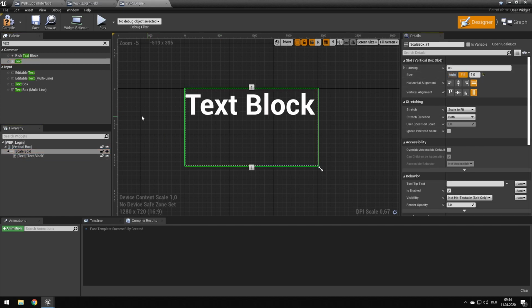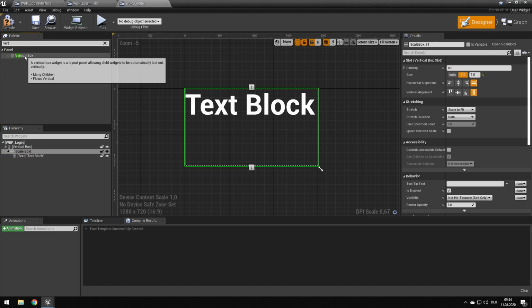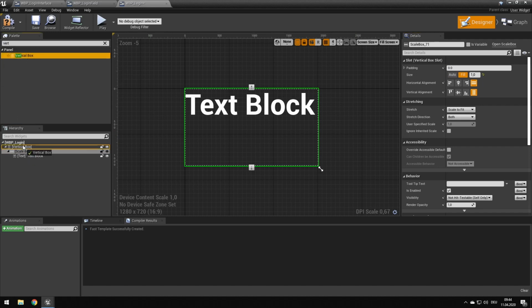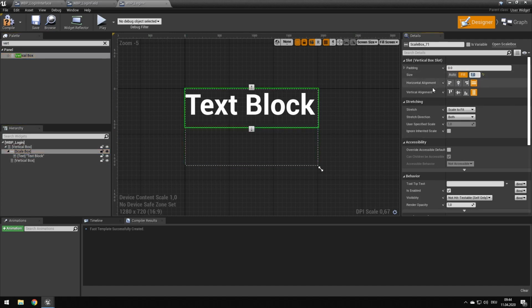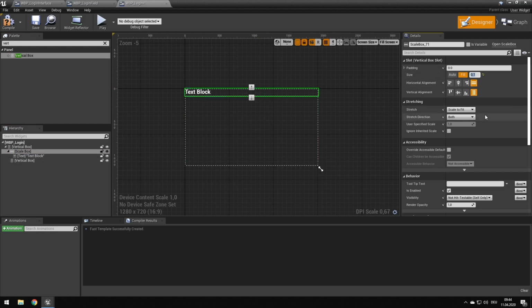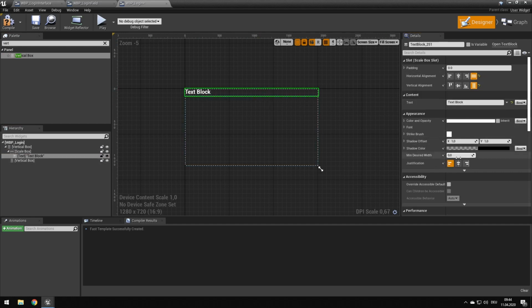There you go, let's set this to fill. Add another vertical box, put it below this vertical box, set this also to fill, and set this to fill to 0.1. And then we go just into this text and center it. And this is gonna be our login screen. So I'm gonna give it the name login.